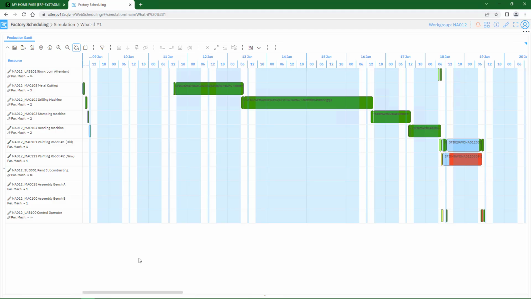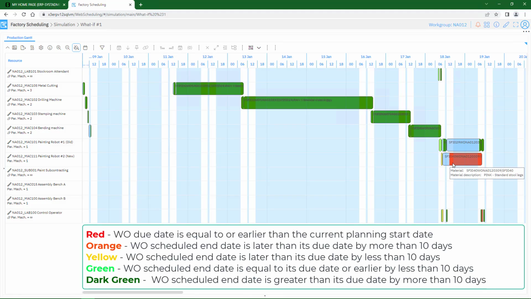Right away, we see multiple colors communicating information to the scheduler, including red, showing work orders with a due date equal to or earlier than the current planning start date. These work orders are late. Orange, showing work orders with a scheduled end date later than its due date by more than 10 days. These work orders are late but may be salvageable. Yellow, showing work orders with a scheduled end date later than its due date by less than 10 days. These work orders are late but are salvageable.